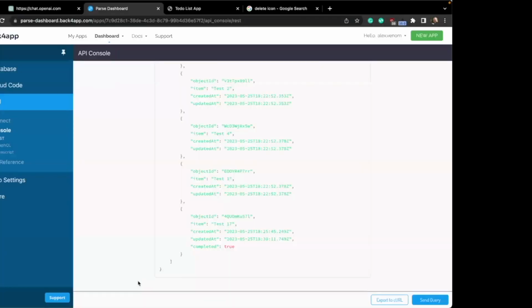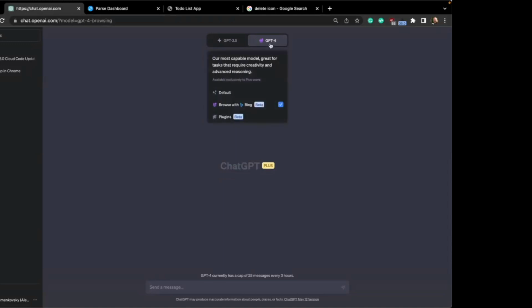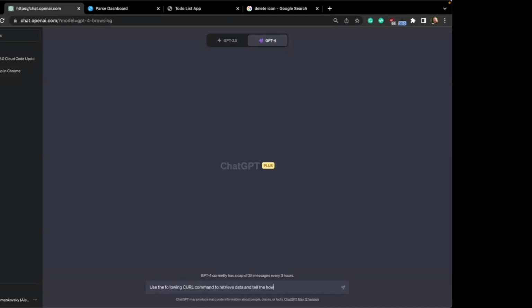Now let's ask ChatGPT to consume this data. So ChatGPT version 4 with browse enabled. Is it okay? So use the following command to retrieve data and tell me how many records there are in my to-do class in this Parse app.